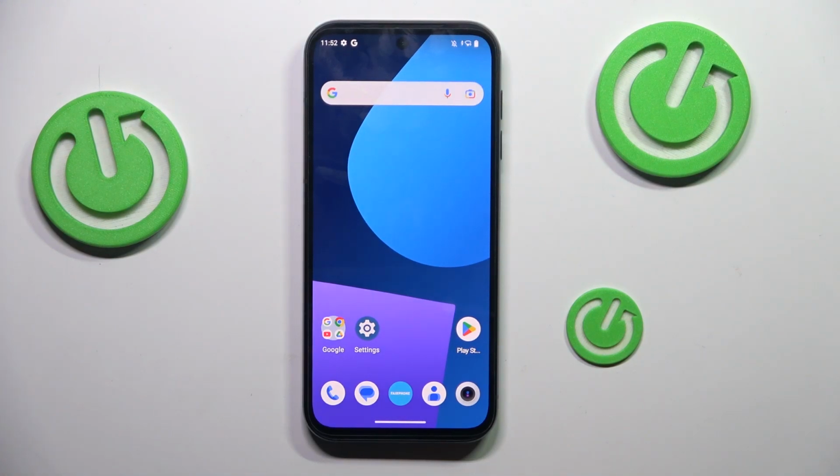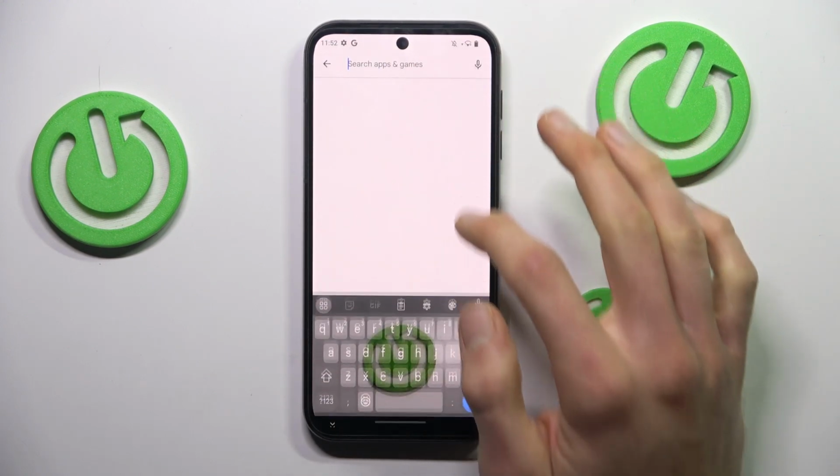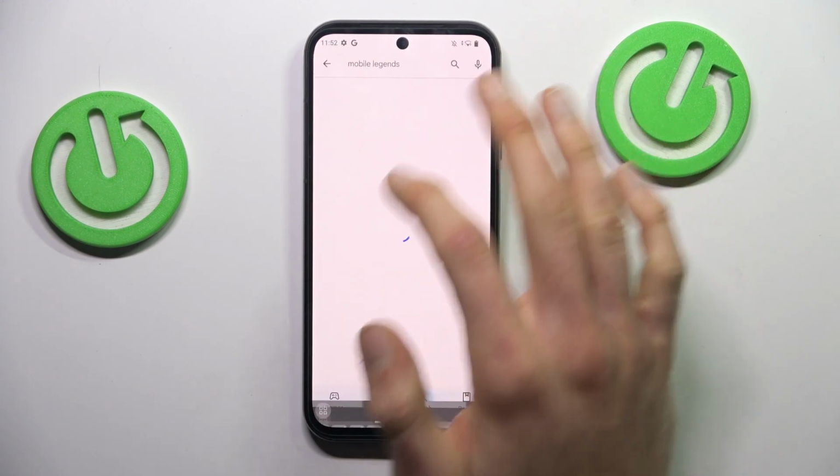Today I have Fairphone 5 and I want to show you how to fix the problem when your game or application is not visible on your Google Play Store, as in my situation.